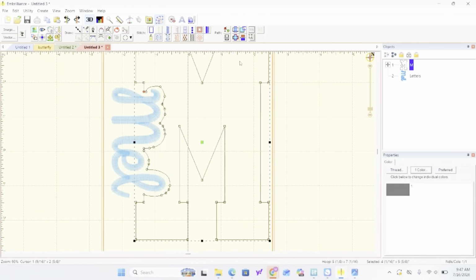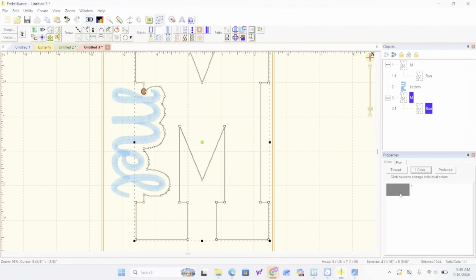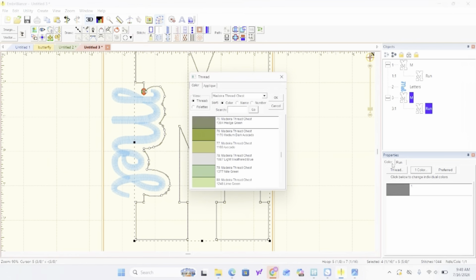So what I'm going to do for that M, I'm going to first change it from artwork to run stitch. That is going to be my first run stitch, which is my placement stitch. After my placement stitch, I'm going to need a tack down stitch for my fabric or my glitter. So I'm going to right click, copy, then right click and paste. When I paste it, I'm going to have another one, but I have to change my color. So I'm going to click on the object, go to the properties, change the color to another color, and press OK.